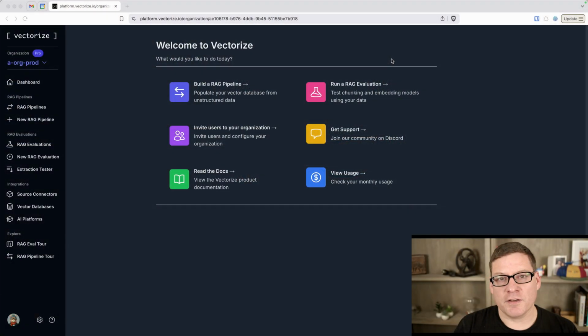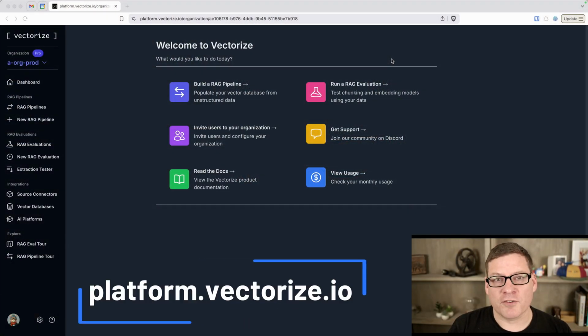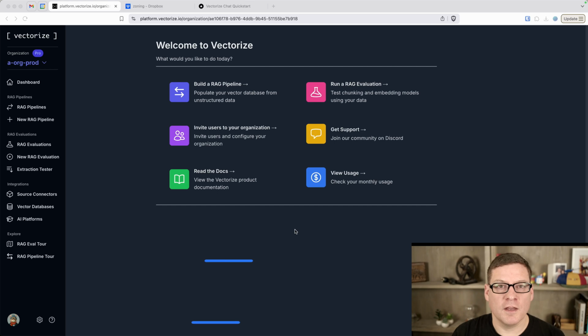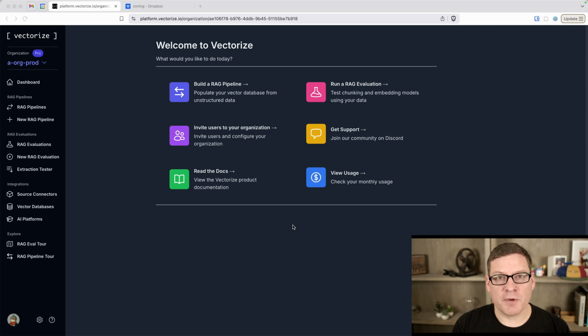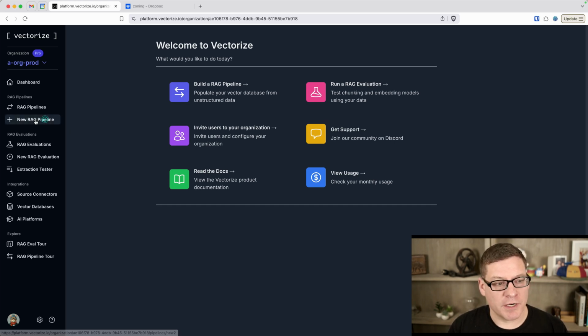To get started, you're going to need to go to platform.vectorize.io and create a free account. I'll show you a few of the premium features along the way, but you can follow along on the free plan with no problem. Okay, once you have your account set up and you sign in, you are going to land on a dashboard that looks like this one. And the first thing I want to show you is this menu item called New RAG Pipeline. So let's click on it over here.